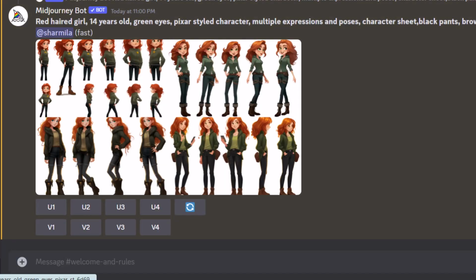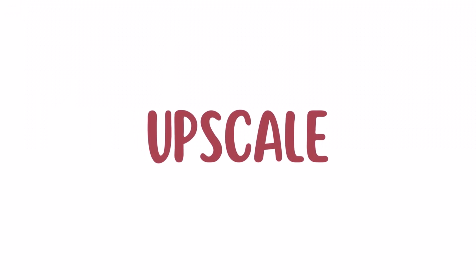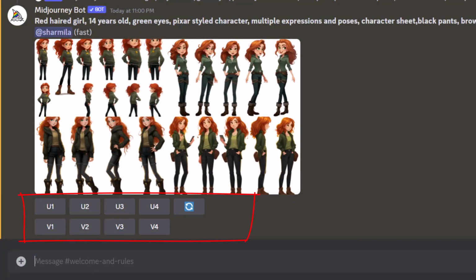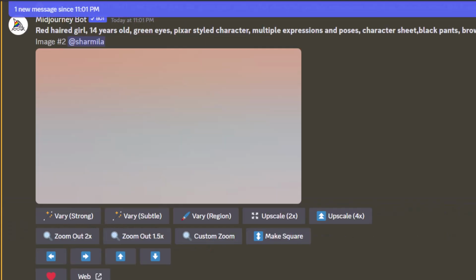The buttons below refer to the 4 grid squares: 1, 2, 3, and 4. The top row is always to upscale, to reproduce a version of that exact result. Once you have upscaled an image, it has now been produced at a higher resolution.